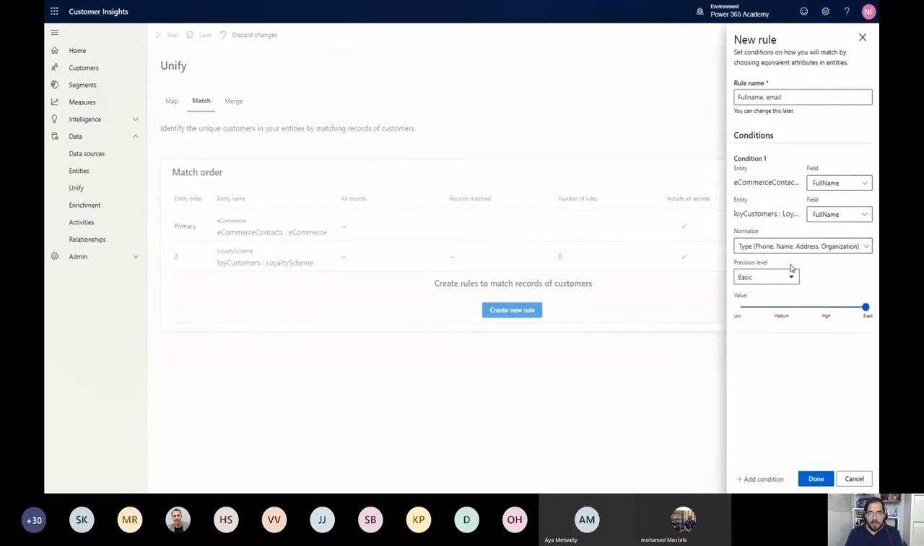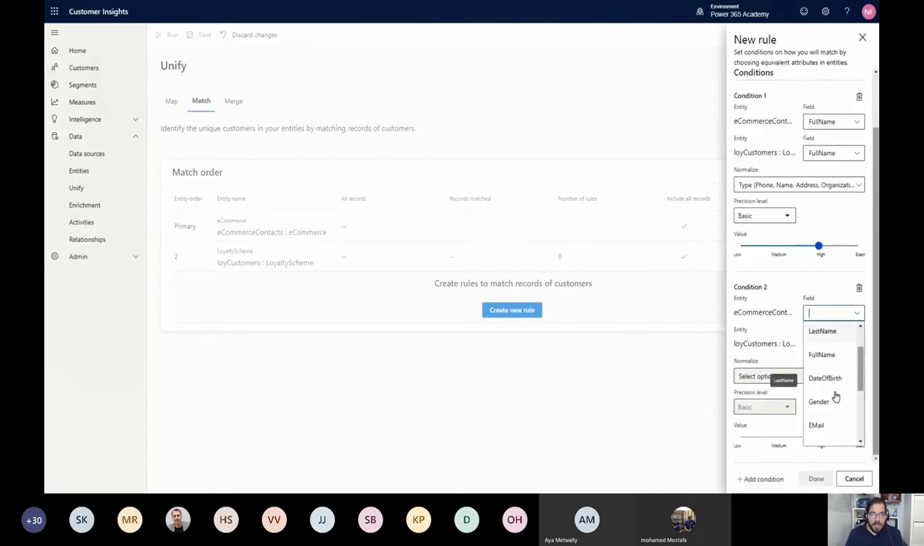So how exactly, or how equal, both full names have to be in this case. And I have to do it with the basic or the custom way. In the custom way, there is a value between 1 and 100. And in the basic way, I have low, medium, high, or exact. I'll do the same with the email. So I'll choose the email fields on both entities. In this case, I won't use any normalized criteria. And for the precision, I will also use the basic option, and it's going to be high as well.